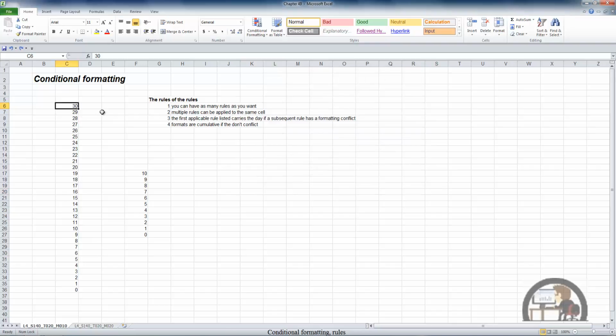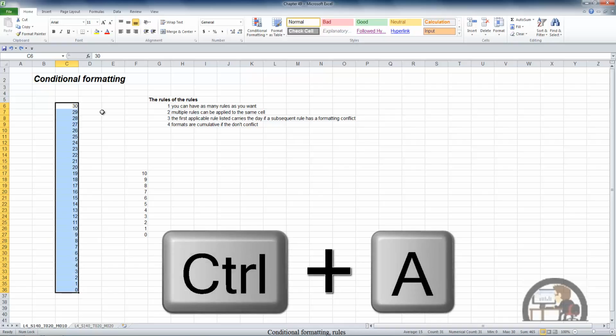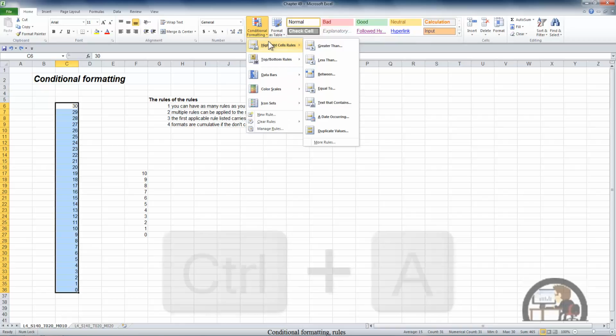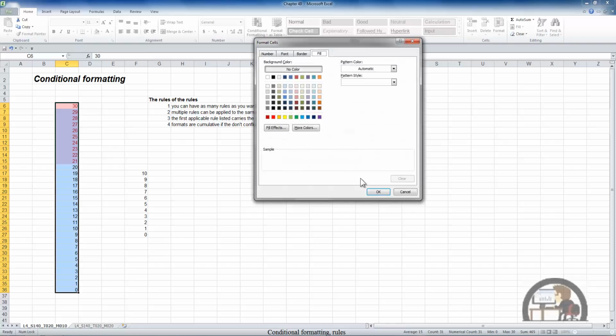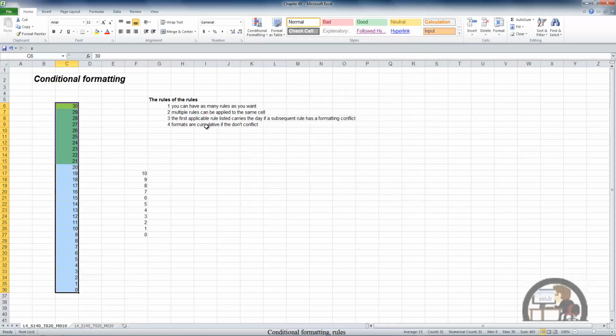So we're going to set up some conditional formatting rules. I'm going to left-click a cell in the range I want to conditionally format, and then press Control A to select the entire range, and then left-click Conditional Formatting, and hover over the Highlight Cells Rules, and just select the first one. Any cell that's greater than 20, I'm going to conditionally format by using a green fill color. Left-click OK. So we see the effect of that.